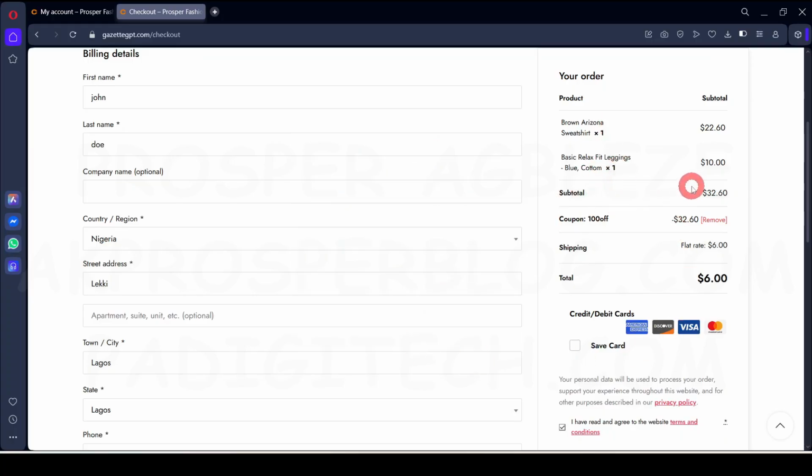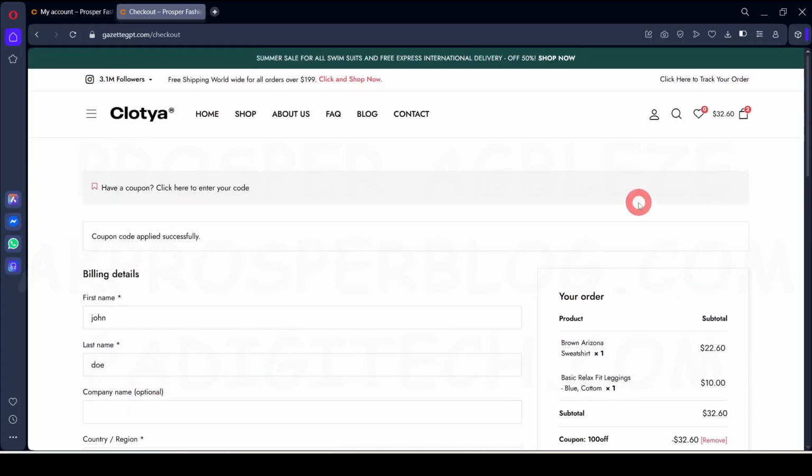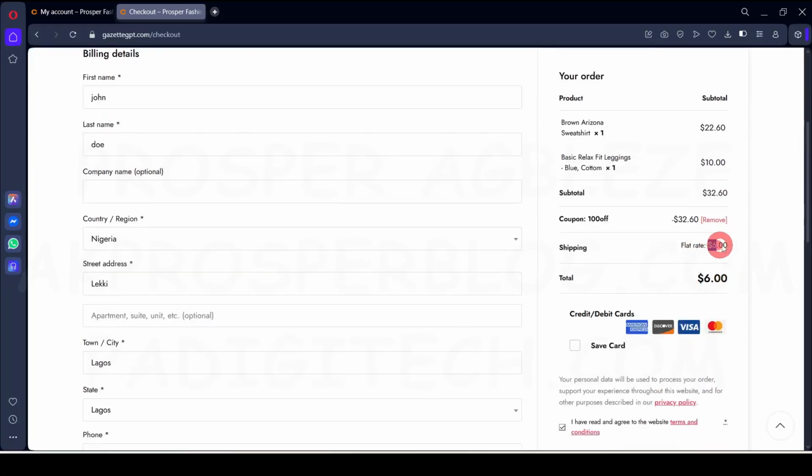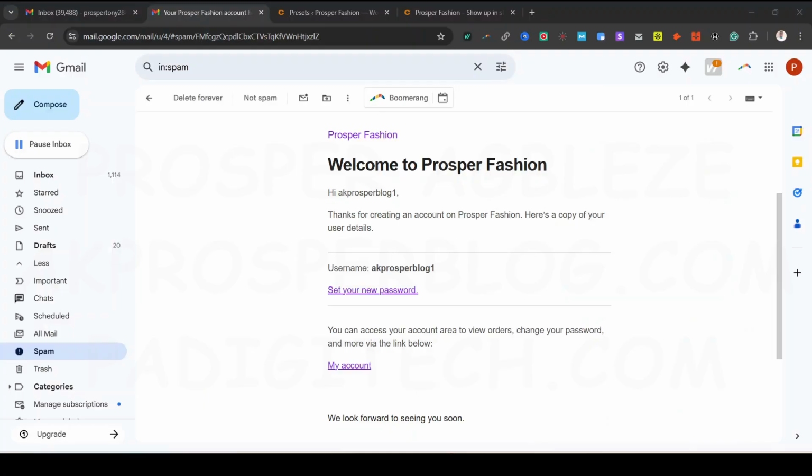All right, now you can see that the coupon has been applied, but the coupon did not apply to the shipping. So I still need to pay shipping. I remember that when we were setting shipping, we set the flat rate to be $3 per item, and we have 2 items here, so that's why we are having $6. Now the coupon did not cover the shipping. Let me show you how to fix that in case there's a particular option we have to choose there.